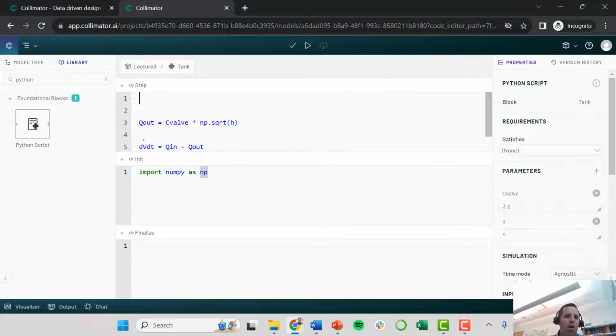Okay, so working backwards through our code, we've defined what qout is. We also need to define tank height. So if you remember, our tank height is equal to our volume over our cross-sectional area. So I'm going to go ahead and say that our height is equal to our tank volume divided by the cross-sectional area, which is going to be np.pi. This is just pi, 3.14. And then we need to multiply this by our tank diameter squared over 4.